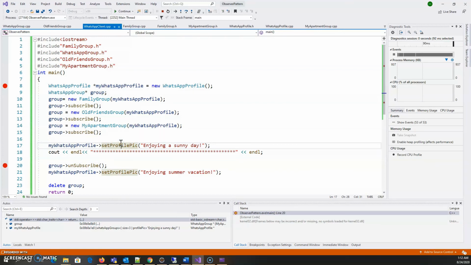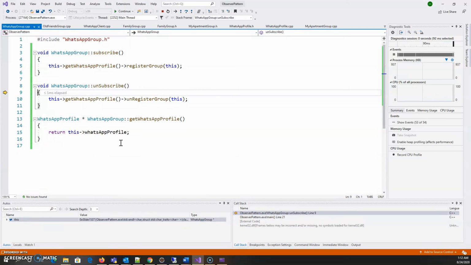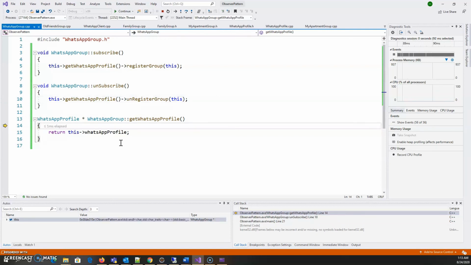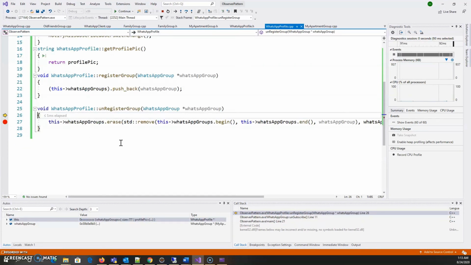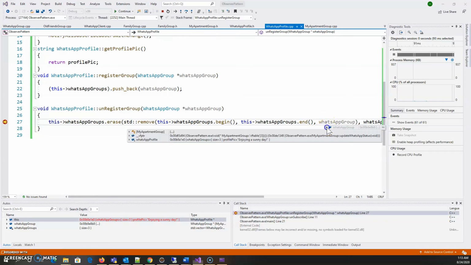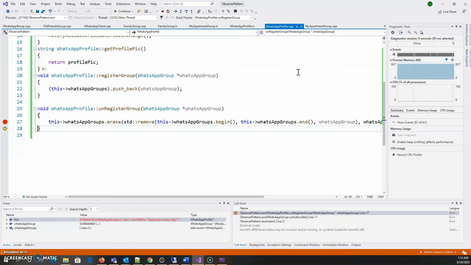Let me press F11. So if you see here in unsubscribe, my intent is to unregister the group. So I am going to delete that particular group from the vector that I have created. So let me show you that. If you see here, unregister group is calling the erase API to delete this particular WhatsApp group. Let me see what we are deleting here. So if you see here, we are having my apartment group status. So the moment I do this, my apartment will be deleted.